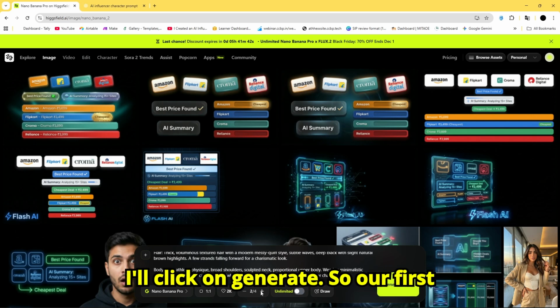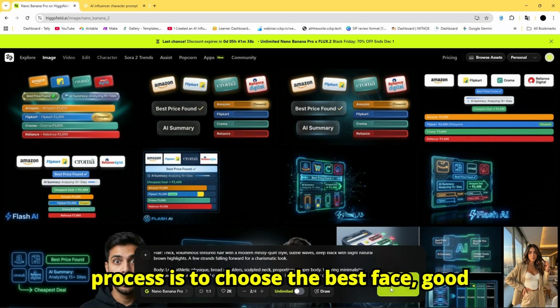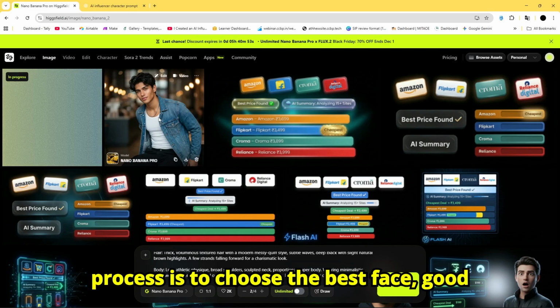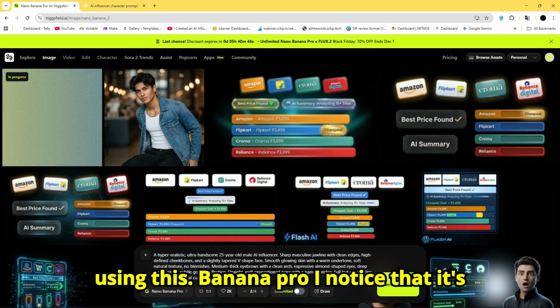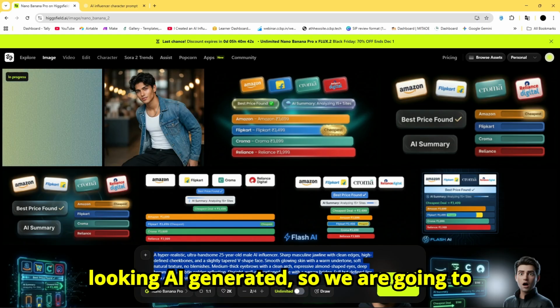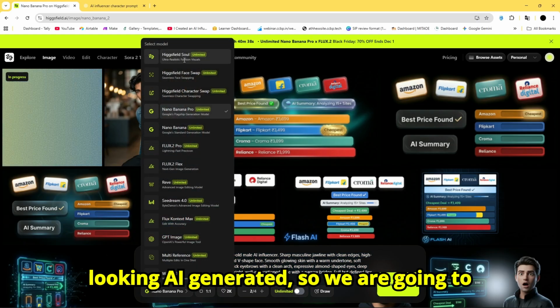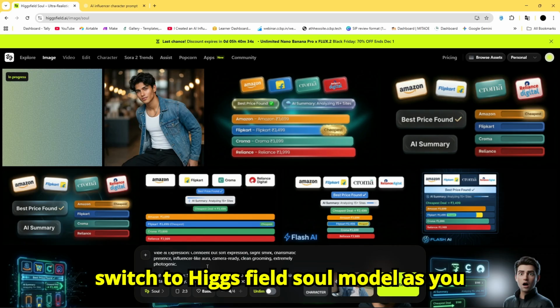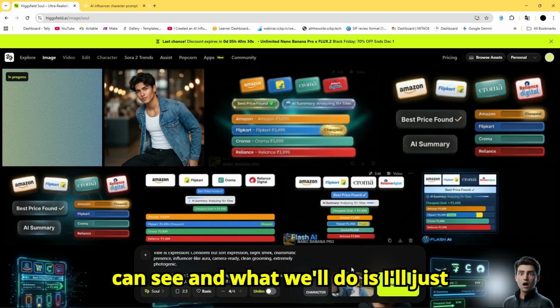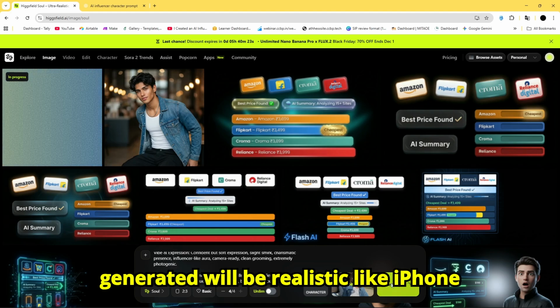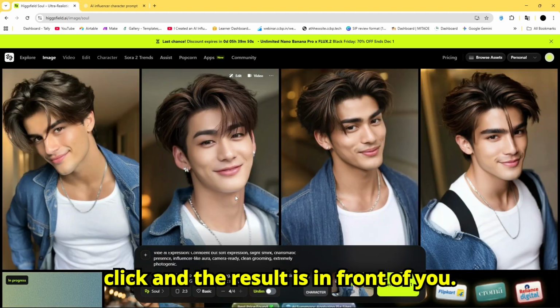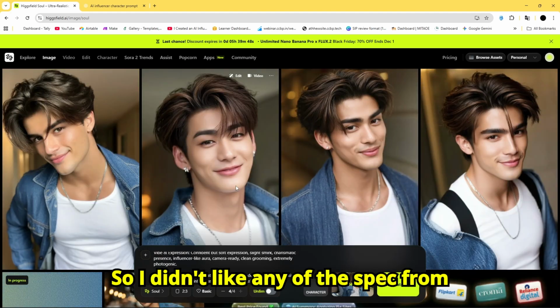Our first process is to choose the best face, a good looking photo of the person. While using this Nano Banana Pro, I noticed that it's looking AI generated. So we are going to switch to the HiggsField Soul model, as you can see. And I'll just select this iPhone option. The image generated will be realistic, like an iPhone click, and the result is in front of you.